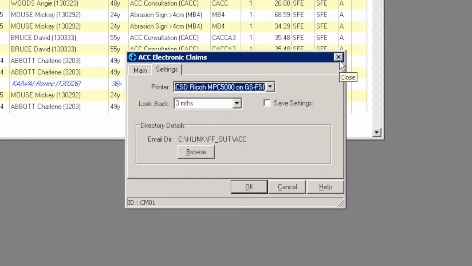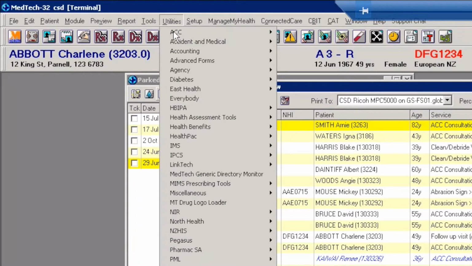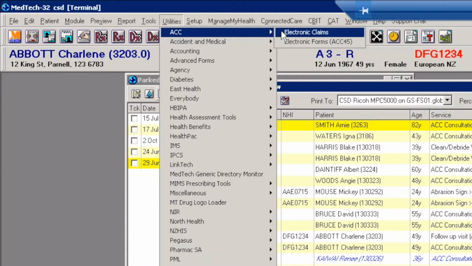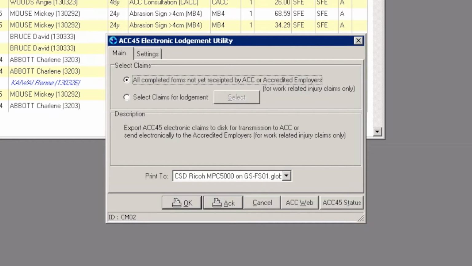Once you've done that, the next step is to send your electronic forms for the ACC 45. So it's basically the same method as what you've just done to send off your electronic claim. So you go into utilities, ACC, and instead of selecting electronic claims, now you're selecting electronic forms, ACC 45. So a setting window will appear. In the main tab, it will ask you, do you want to send all your forms or do you want to select it? So you can choose which one is applicable for you, and it'll also tell you what printer it'll print off to if you want to print this off.